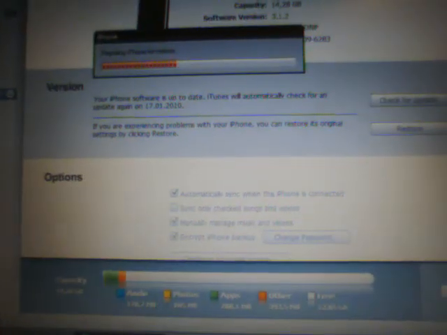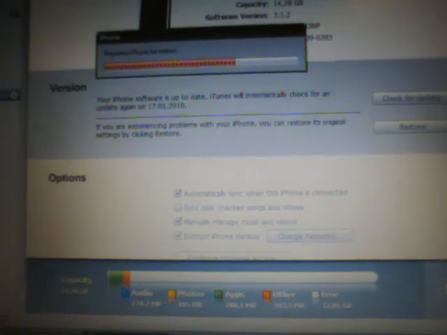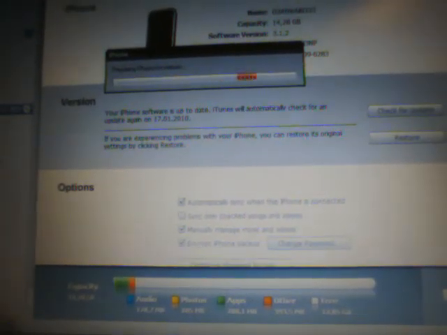Okay, pause time again. There's a lot of preparing with this. Why can't they just do it? Okay, so now preparing for the fifth time. And yes, a sixth time. And we're finally restoring. Yay, restoring iPhone software.